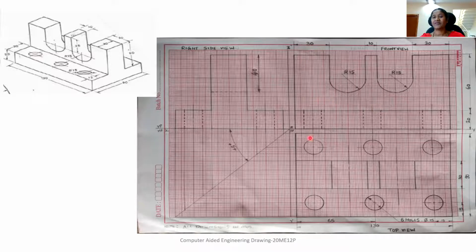So in the front view, we can see a rectangle of 130 by 20 mm, and over it I have another rectangle of length 130 and height 60 mm. It is provided with two rectangular slots with a semicircular base. The radius of the semicircle is given to be 15 mm. So this completes our front view.